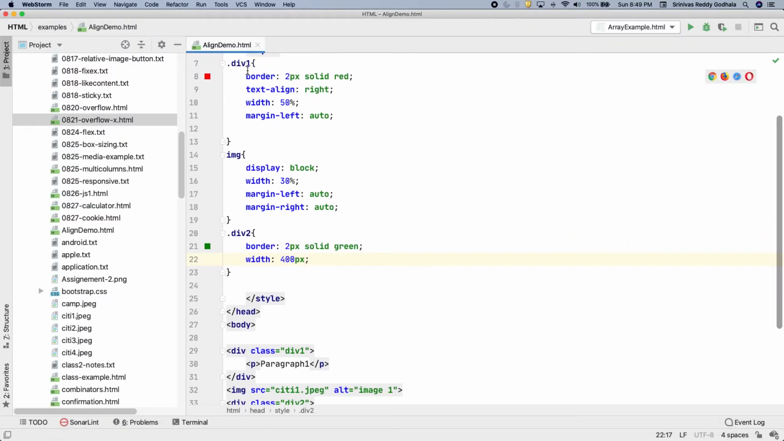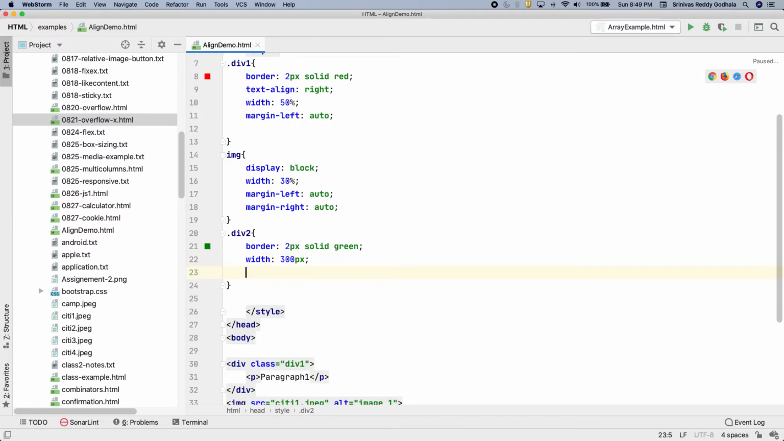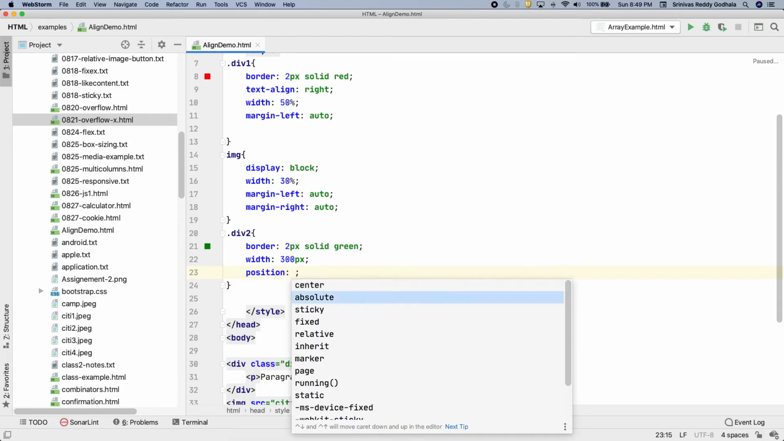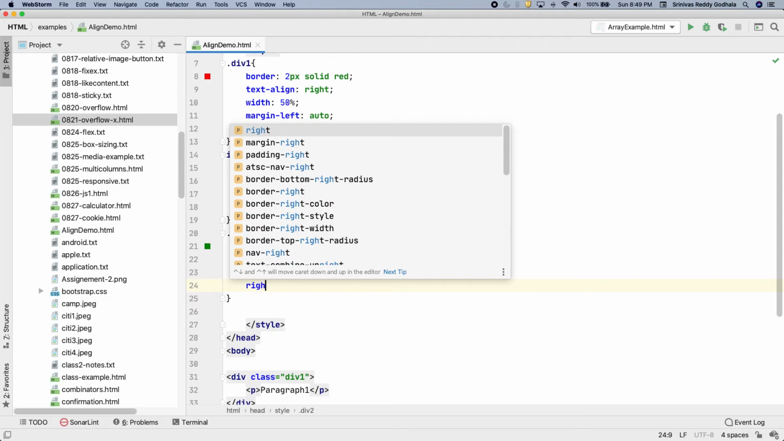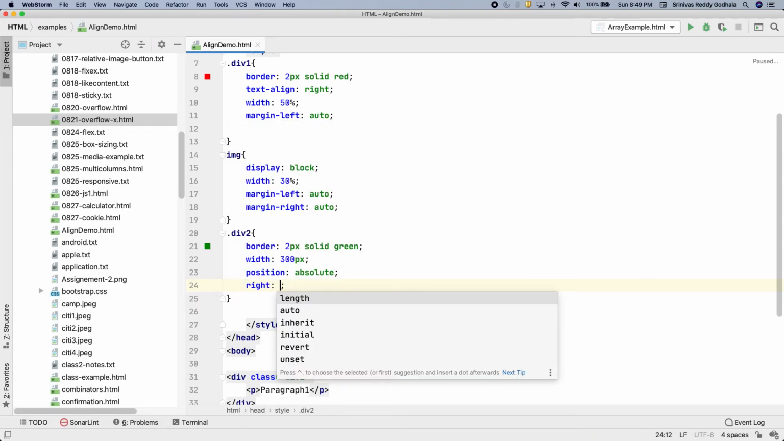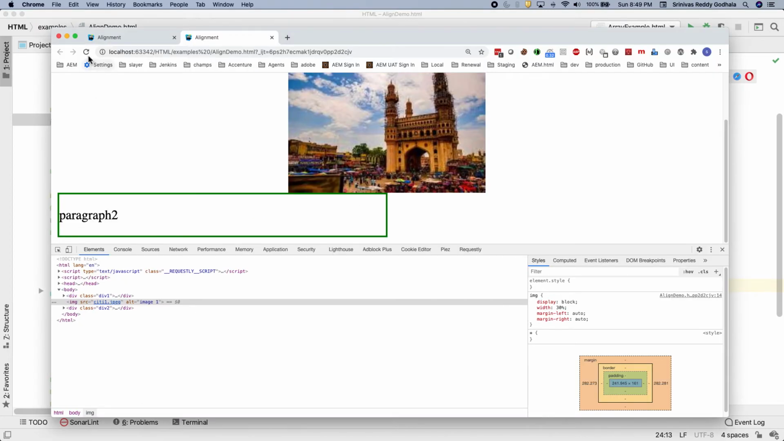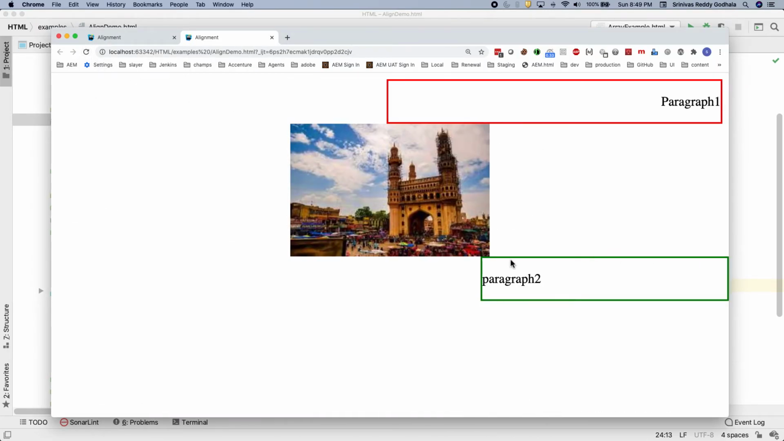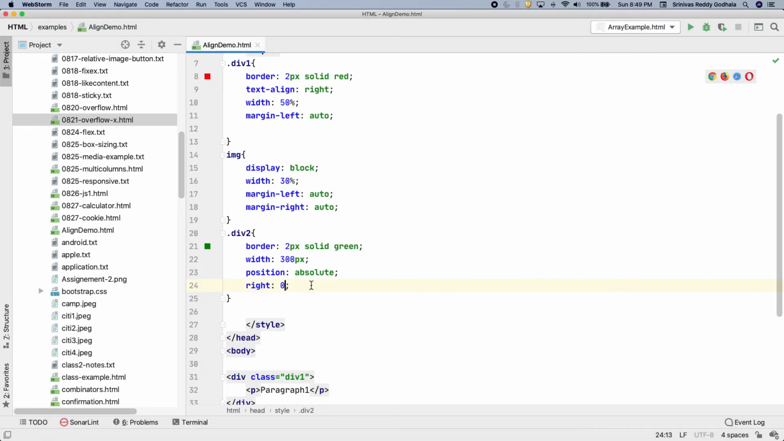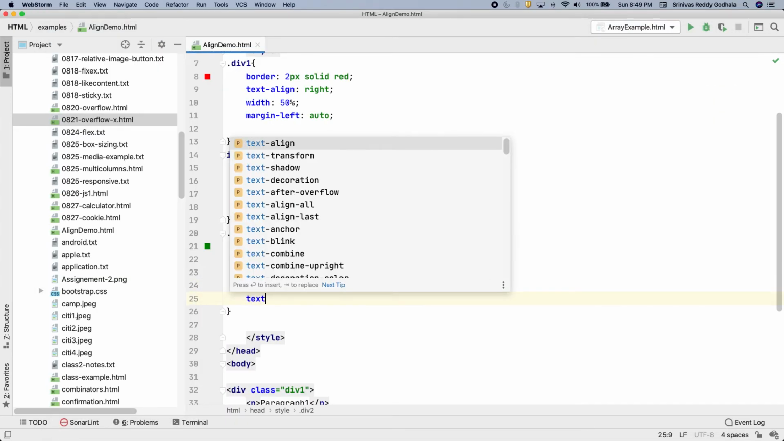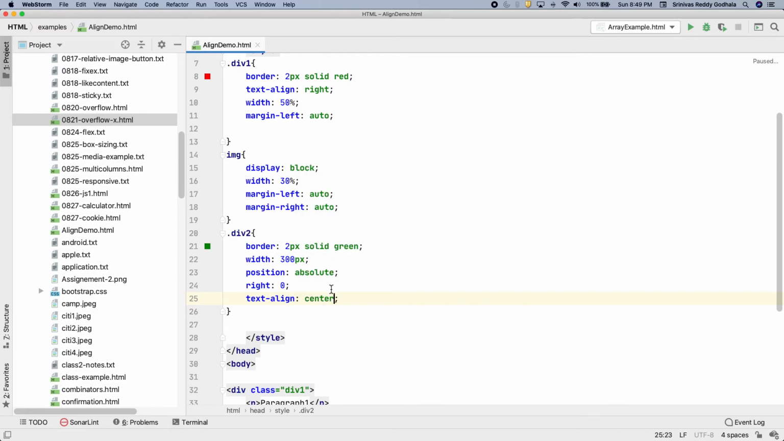So we can use margin left, or I can use another option called position. Let me set the width to 300. For this I'll apply position absolute, since I want to place this div block on the right side. I will say right 0. Save it, refresh. Now we can see the paragraph is actually placed from the right side, but inside, the content is still not center aligned. For this, use text align, so you can say center or right.